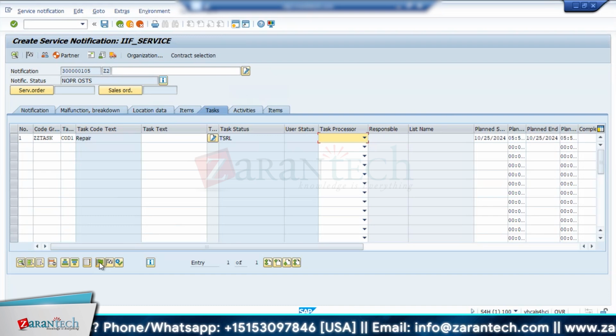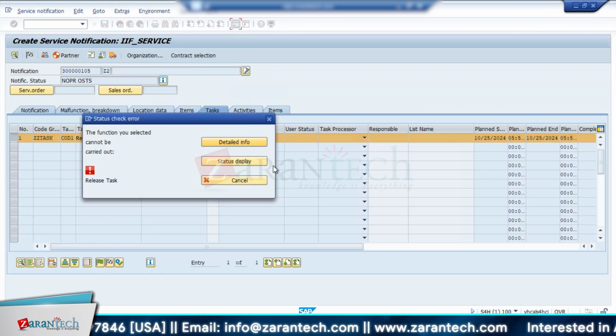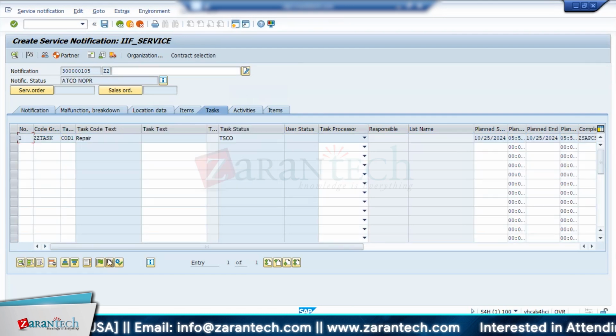And again, click on select this and click on complete the task. Then it will complete the task, and two statuses will change, beside that black flag. One is TSCO, and at the notification header you can see that it starts appearing ATCO, all tasks completed. This means that all of the tasks against the notification have also been completed.